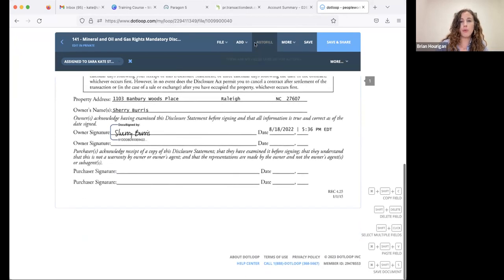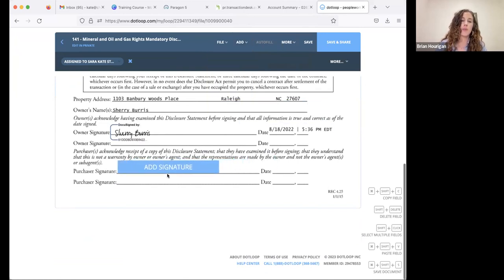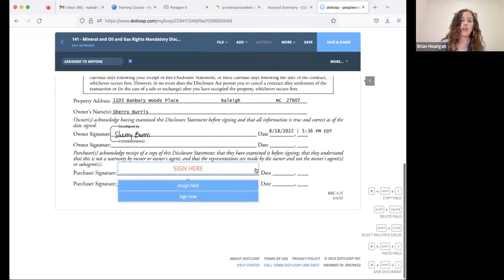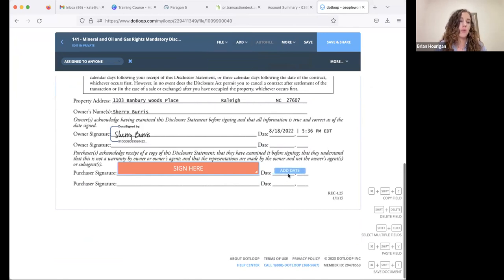As I mentioned before, we're then going to add another field. In this case, it's going to be a signature. You can adjust the size of a given field if you need to. By clicking that, you can make it nice and thin or larger. You can also add dates. This is totally up to you.